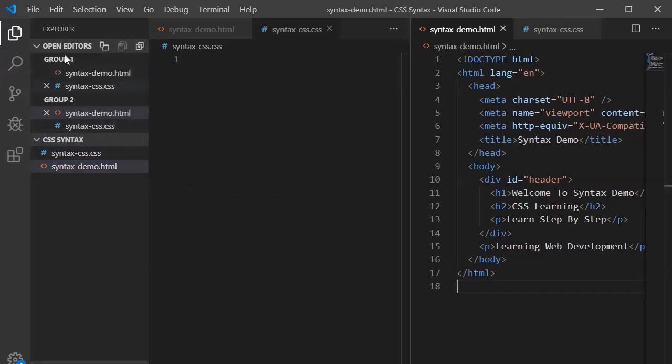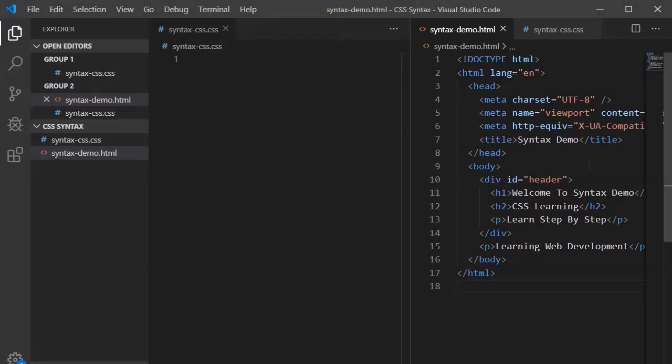So it has created two groups, group 1 and group 2. This pane represents group 1 and this one represents group 2. So let's close this one. Let's start writing CSS for this HTML document.